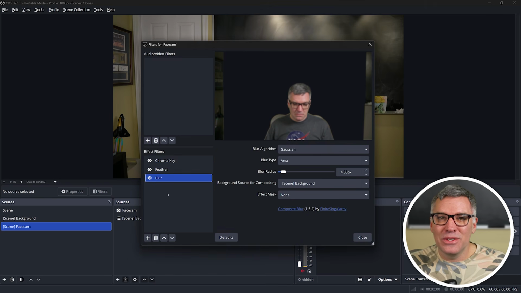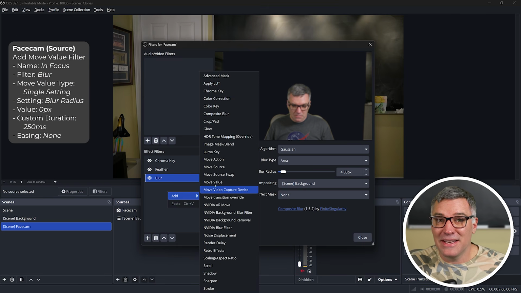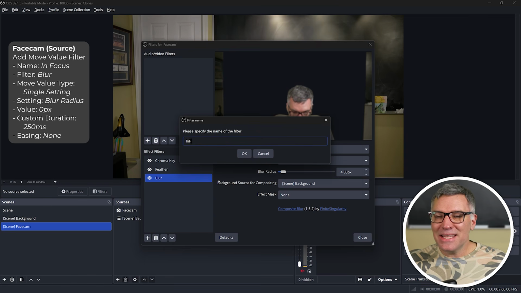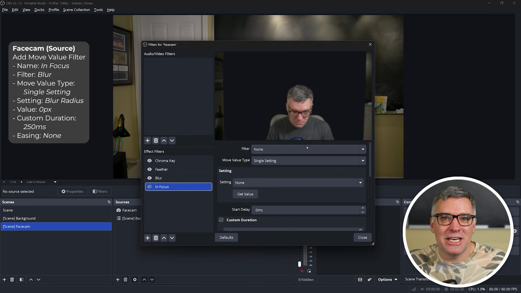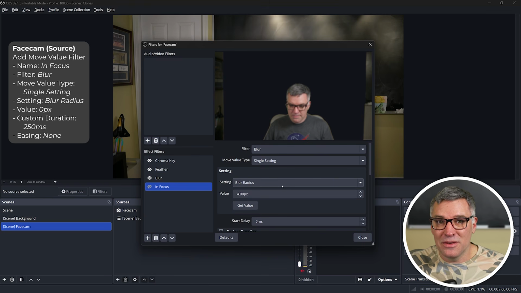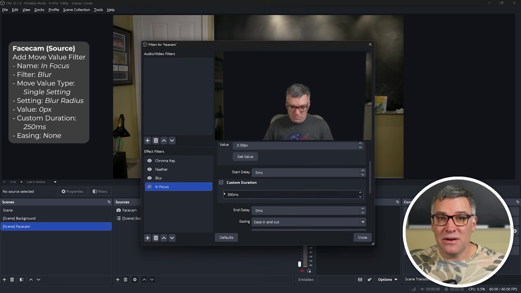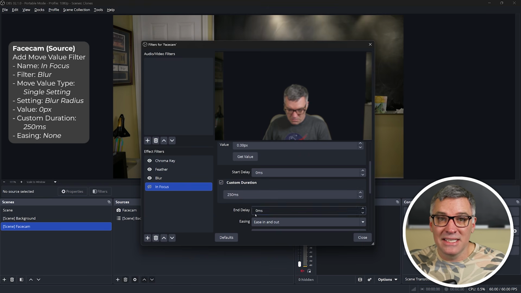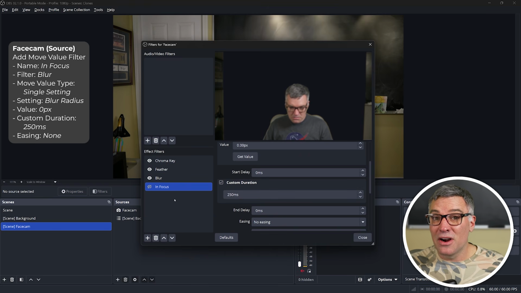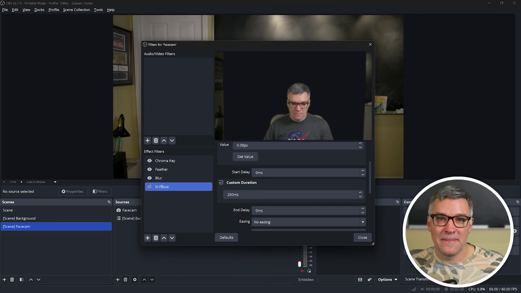And to do this, we'll use the Move plugin. In our face cam filters, add a Move Value filter and call it In Focus. Select the Blur filter as what will change, single value, and the blur radius for that value. Now set the value itself to 0, then move down to duration and make sure custom duration is checked and set a duration of 250 milliseconds. This is how long our focus change will take.